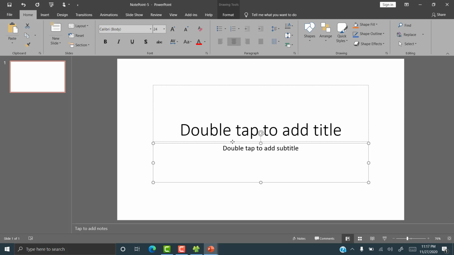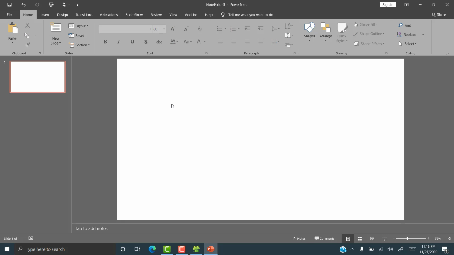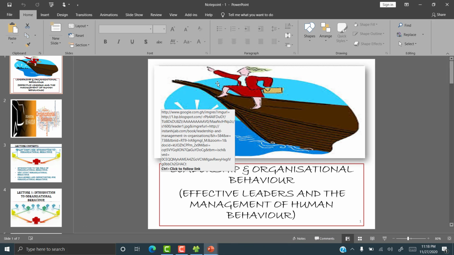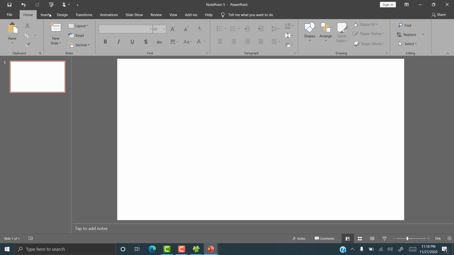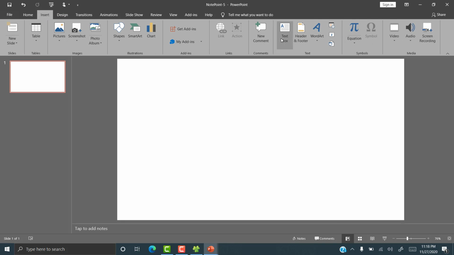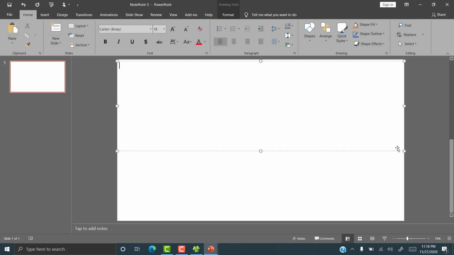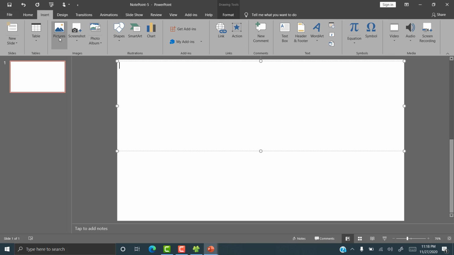Just click on any of them to make it active, then select the delete button from your keyboard and it should go. So what I'm going to do is, you can see from this side that there is an image over here, and some text trying to describe what is over here. So I'm going to hit insert, select text box and draw any text box over here. Now within this one I can put my image there. So let me go ahead and select the image.